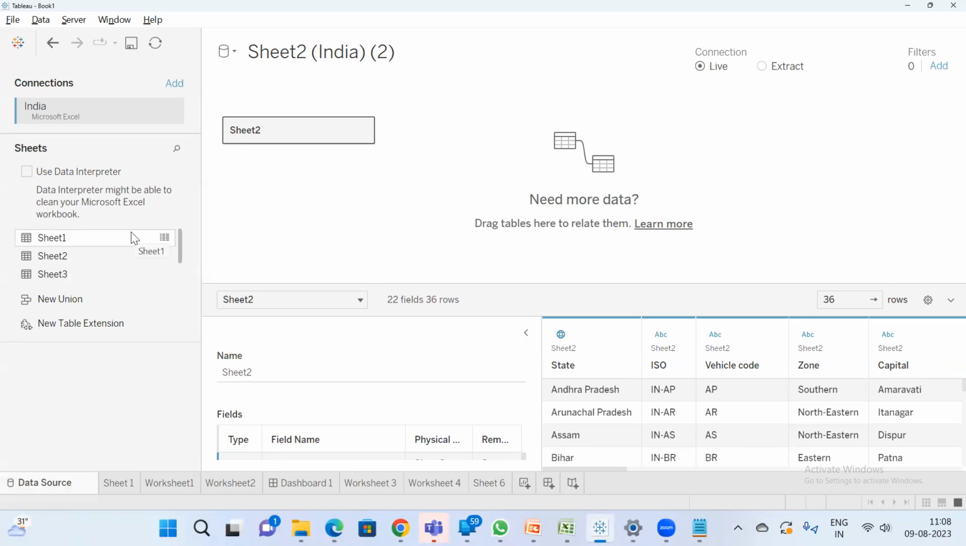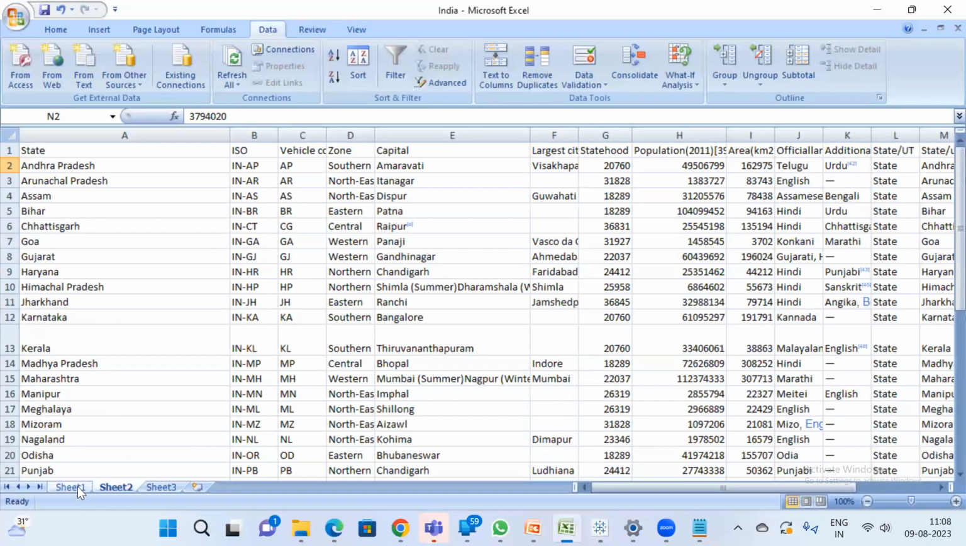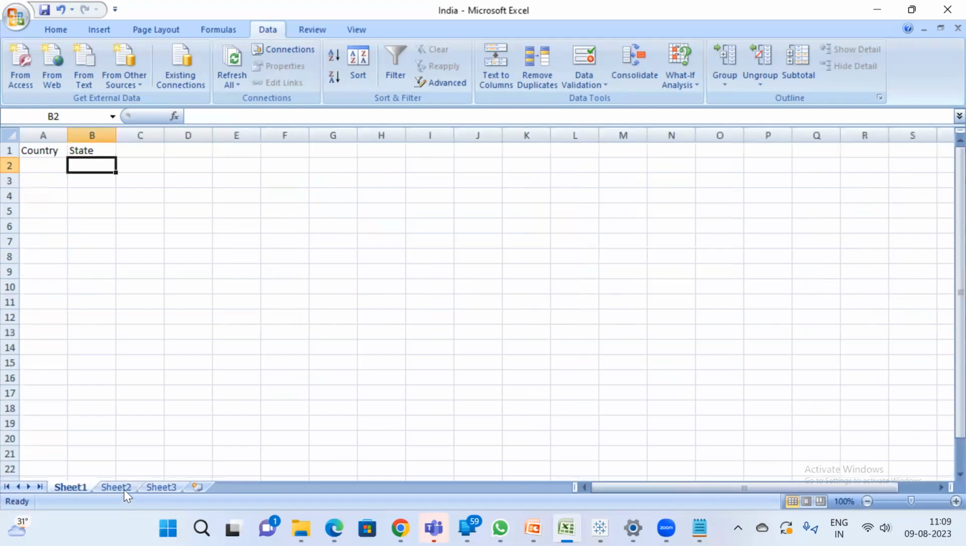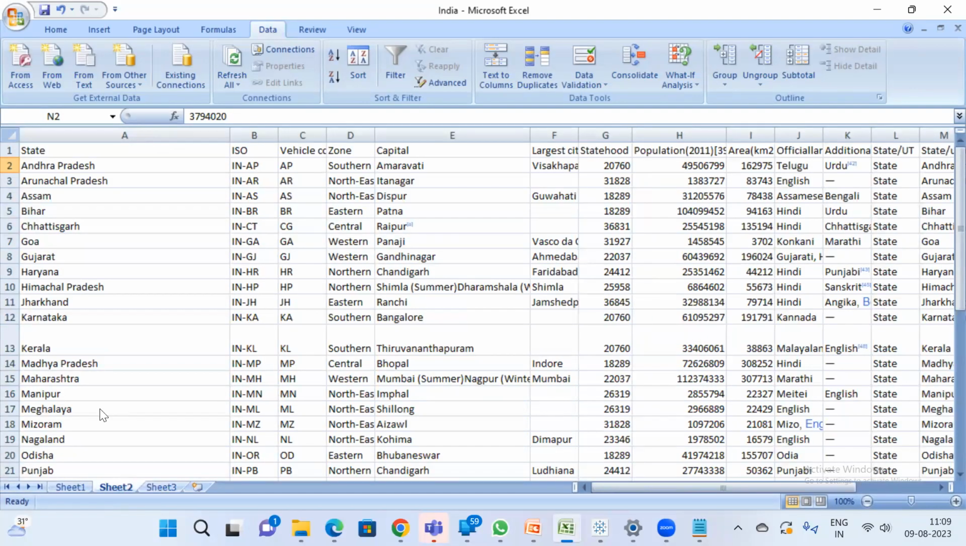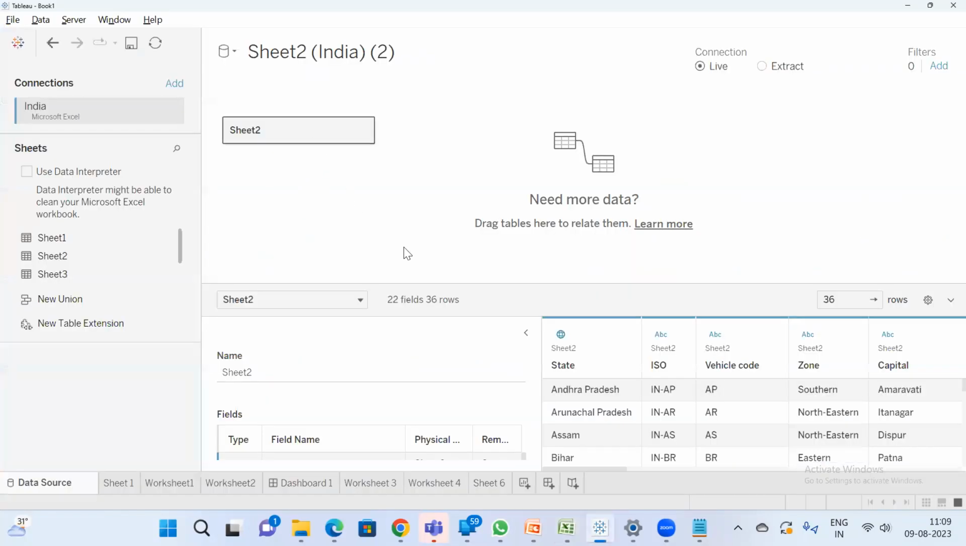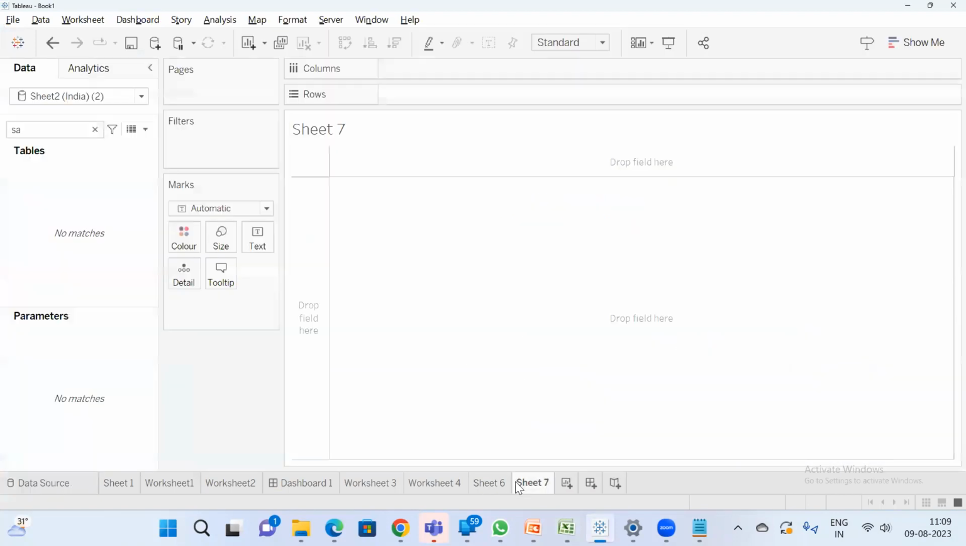In general, if you have data only in sheet 1, Tableau automatically picks sheet 1 by default. But when you have data in multiple sheets, Tableau will not pick it automatically. It allows us to pick the sheet. Here I have the data in 3 different tabs, so I choose which tab to select. I have selected sheet 2, so now let's go into the data.